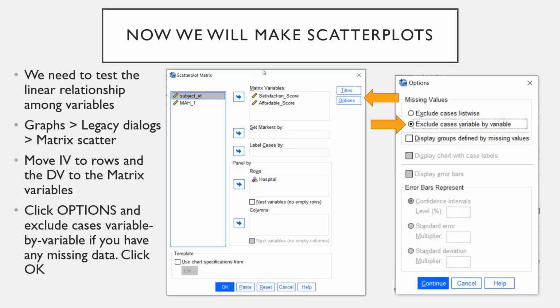Okay, so now we're going to make scatter plots. We need to test the linear relationship among variables. The easiest way to do this is to go to Graphs, Legacy Dialogs, Matrix Scatter. Move the independent variable over here to Rows, and the dependent variables to the matrix variable, so up here. Click Options, right here, and click Exclude Cases Variable by Variable. Click Continue, and then click OK. That's just in case you have missing data. We don't, but I want to show you that.